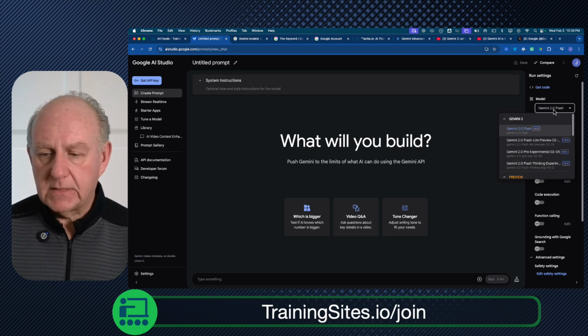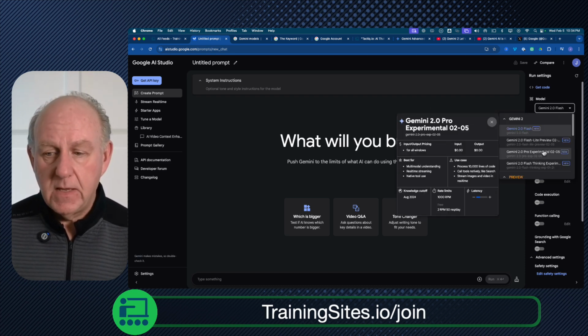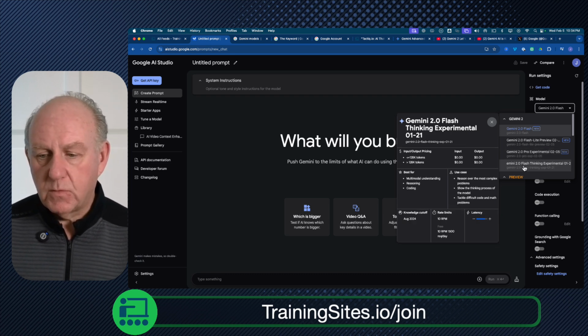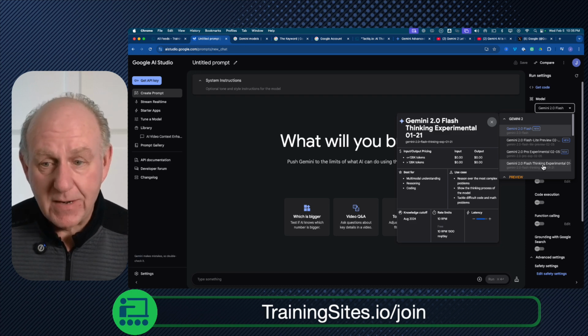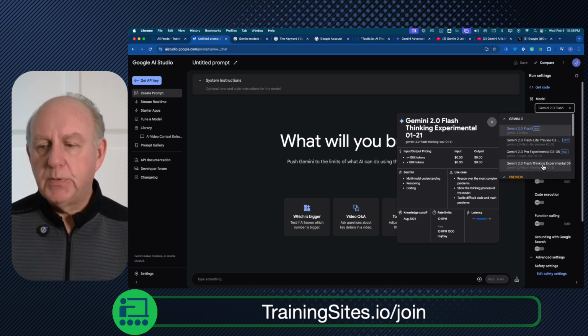And there's some other ones now. One is a flashlight preview. The other one is a pro experimental. And here's the other one. There's one here called Gemini 2 Flash Thinking Experimental that came out at the end of last week. So just put that in your back pocket.